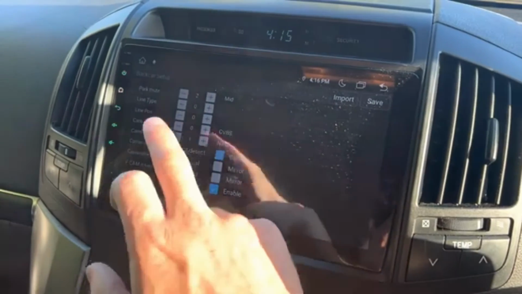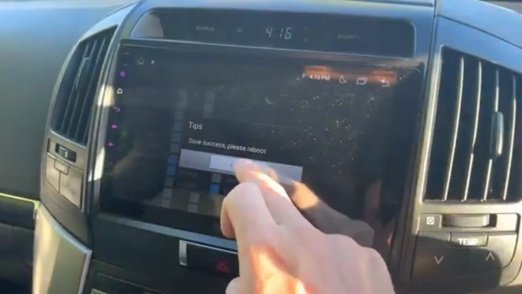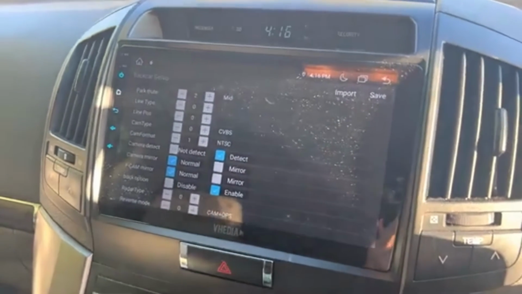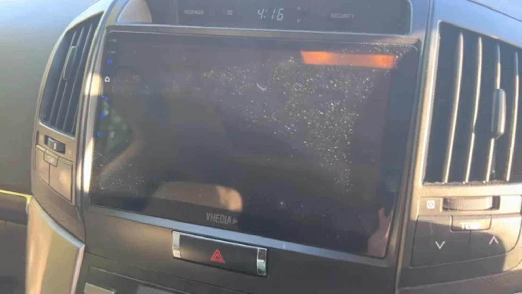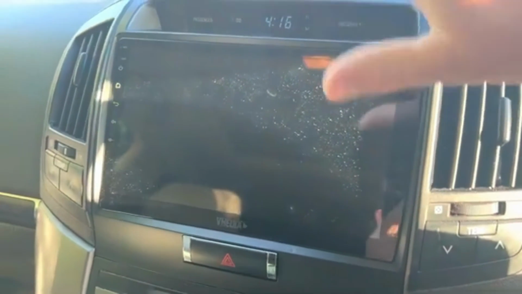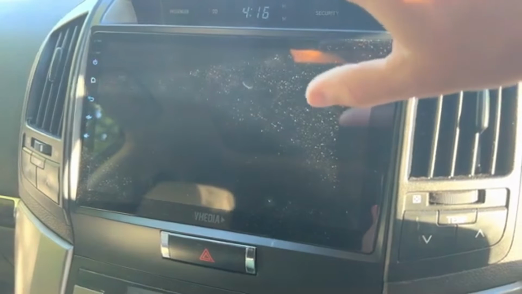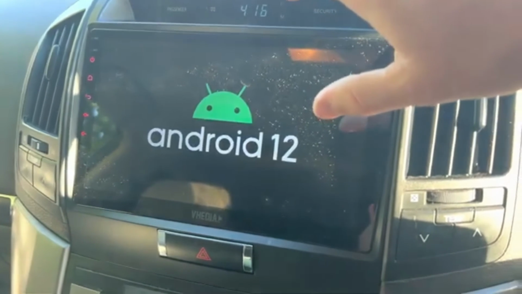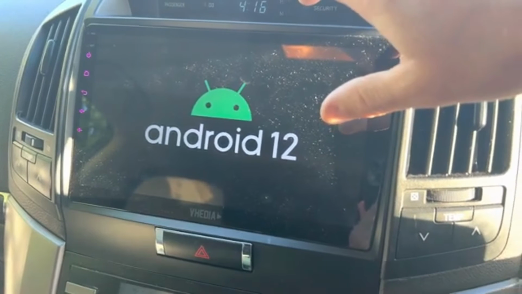And now what you have to do is make sure you set those and then push save up here. Once you press save, the system is going to reboot, and once it reboots and we go into reverse, you'll see it's the correct one. This happens because these units can't auto select the video type.